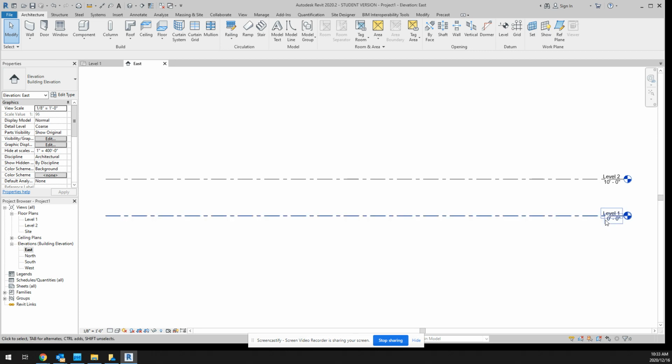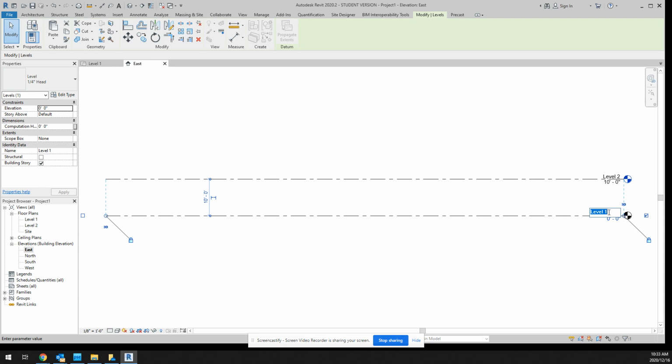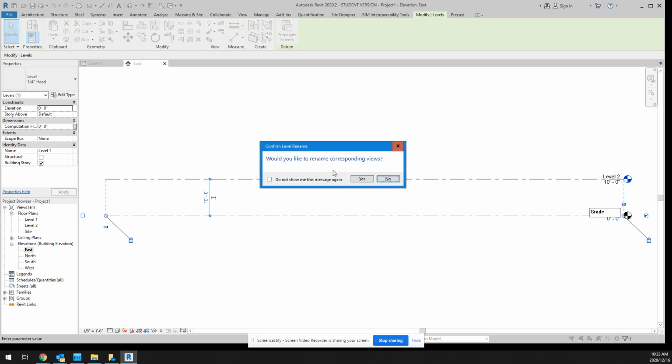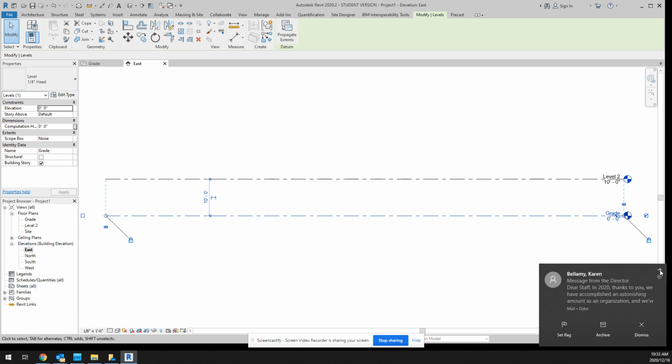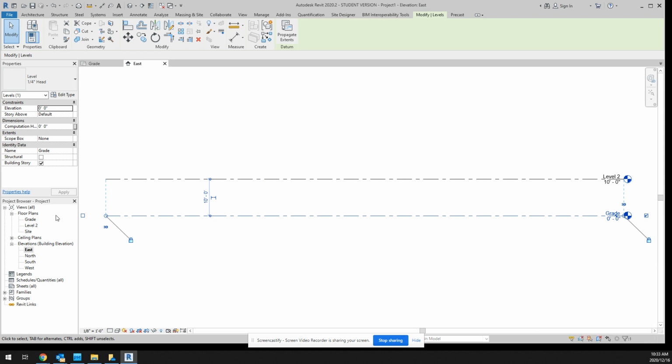So we're going to go to where it says level 1, and if I double click on level 1, I can type in grade. If I hit enter, you'll notice it said, would you like to rename the corresponding views? Right now, level 1 reads as level 1 in my floor plans. When I hit yes, you'll notice it's now changed to grade.